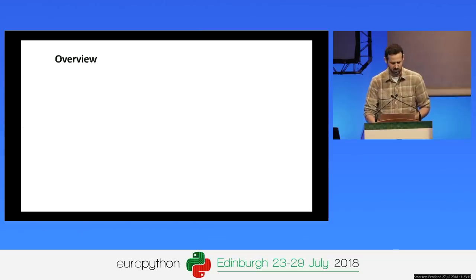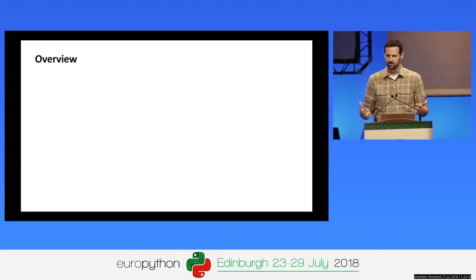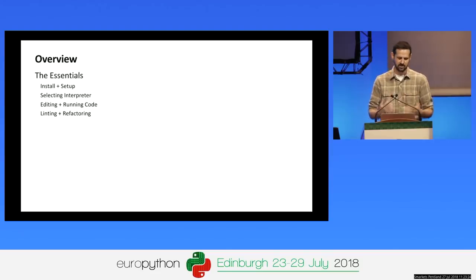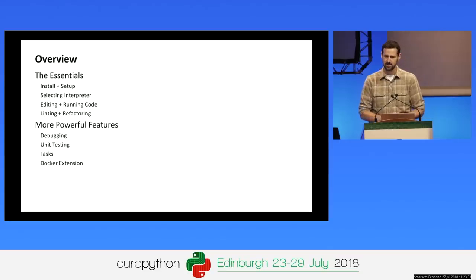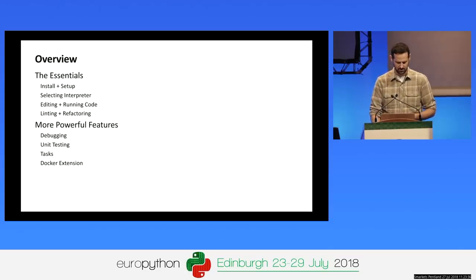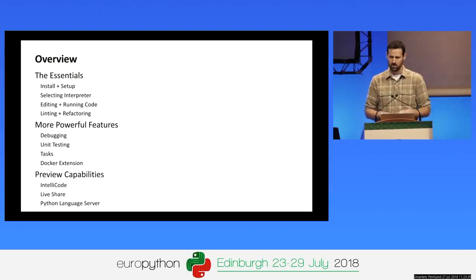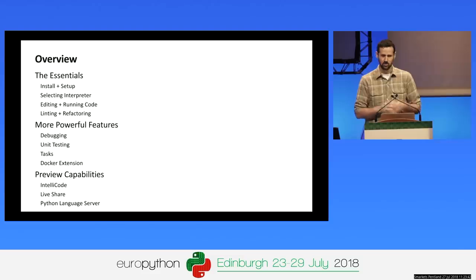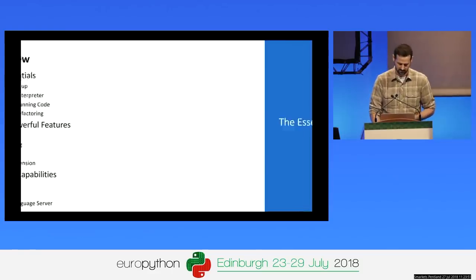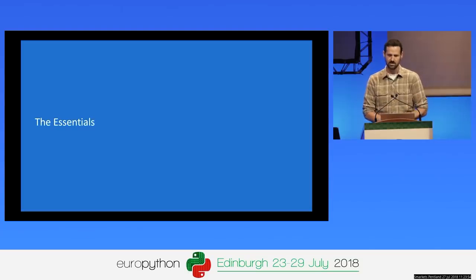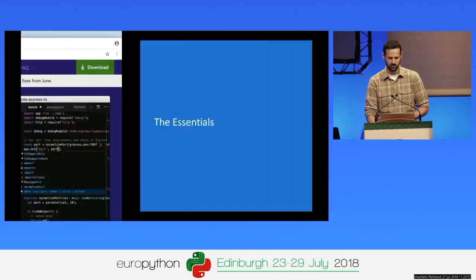So for the rest of the talk, I'm going to do a whirlwind tour of the Python extension and Python development in VS Code. We're going to start with the essentials: setting it up, selecting your Python interpreter, editing and running code, and configuring things like linting and refactoring. Then we'll go into some more powerful features like debugging, unit testing, tasks, and using Docker extensions. And then some preview capabilities that you can try out today, including IntelliCode, which we just launched here at the EuroPython conference, Visual Studio Live Share, and the new Python language server that we released last week. So without further ado, let's go ahead and dive in and start looking at the essentials of Visual Studio Code.